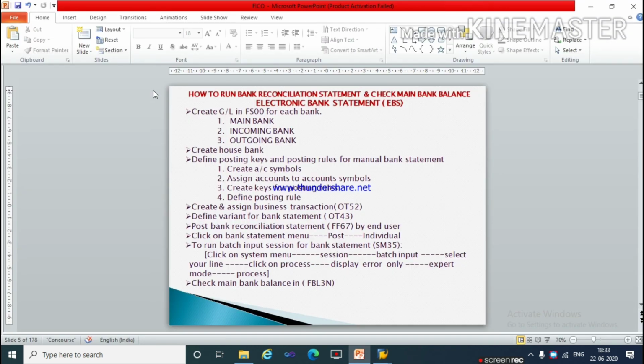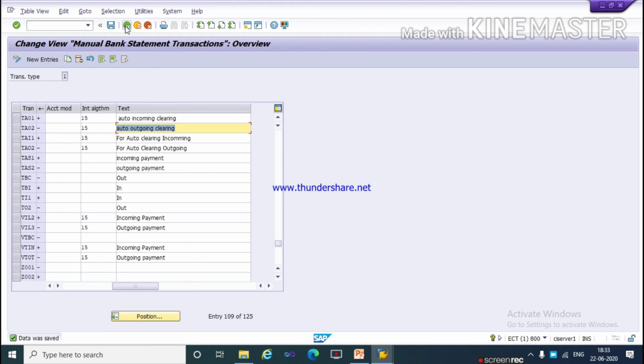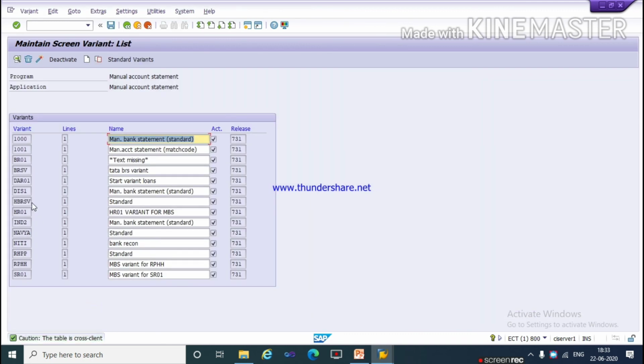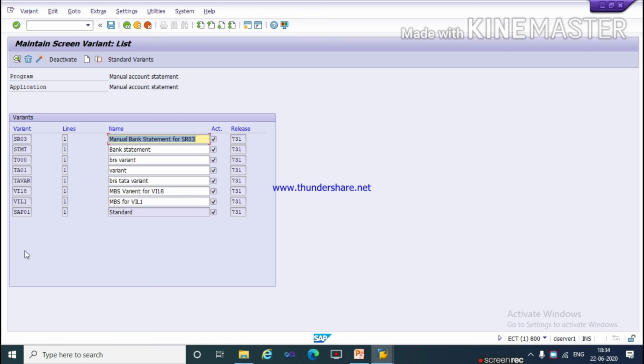Fine. Now the next step is, there is one more change in OT43, which is define variant for bank statement. We will get back. As we have created a variant in the manual bank statement, go back, double click on it, select your variant, which is TABAR. Yes, this one, double click on it.